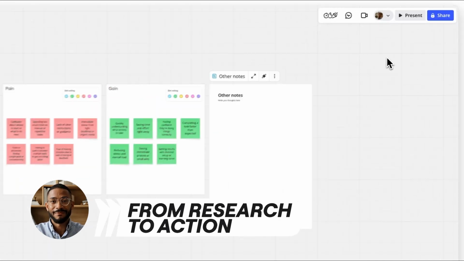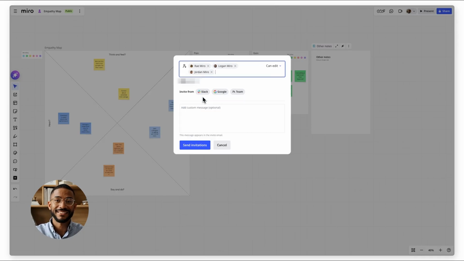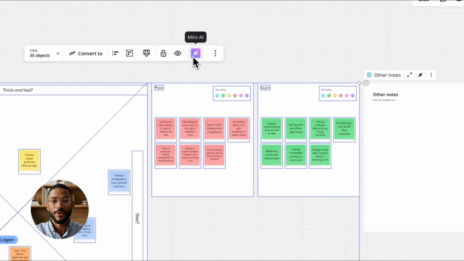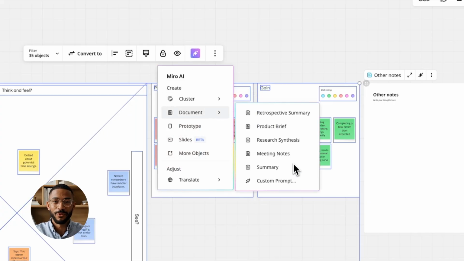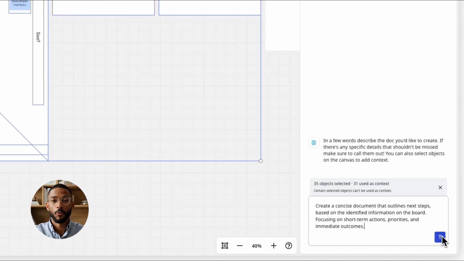Your completed empathy map becomes a shared reference for design decisions. UX teams see exactly what users need. Product managers understand feature priorities. Development teams grasp the user context behind requirements. You can even use Miro AI for creating docs or tables with next steps, pros and cons, or whatever you need to improve your work speed.